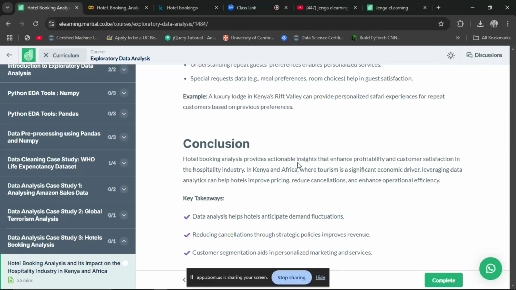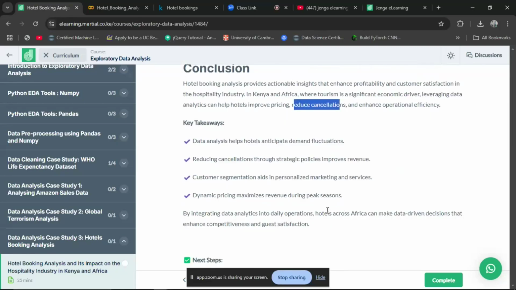So in Kenya and Africa, where tourism is one of the significant economic drivers, leveraging data analytics can help hotels improve their pricing, reduce the cancellation rates, and enhance operation efficiency. Okay? So those people are interested to do this analysis. This could be the key takeaways.